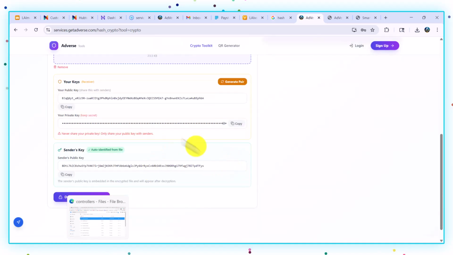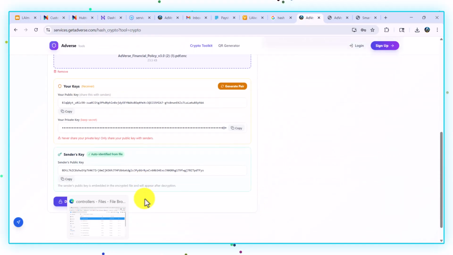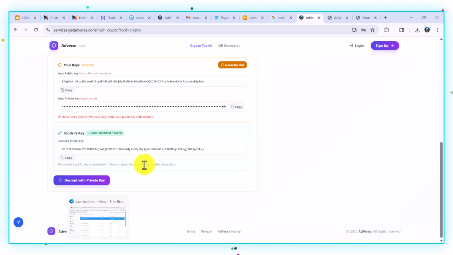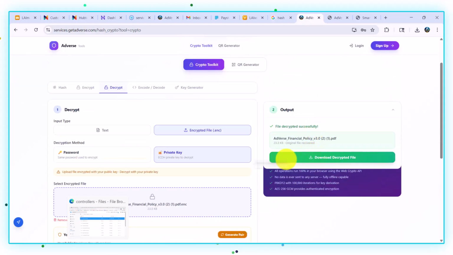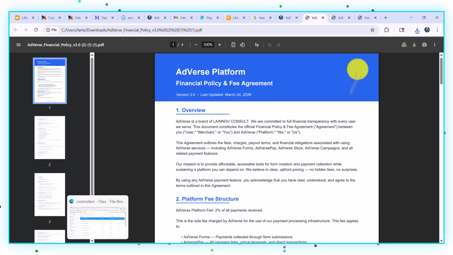So the secretary is decrypting with her public key and private key and the public key of the manager who sent the document to the secretary. And that is done for identification and integrity sake, so that we know this document came from the manager to the secretary. So the secretary can now download the document and now we have the financial document view over here.